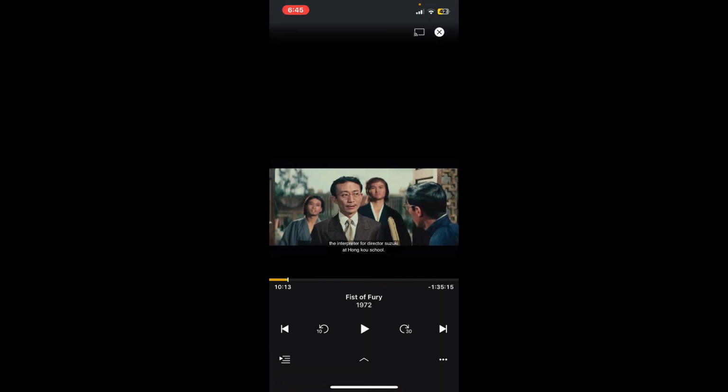And once you start playing the movie, you'll be able to see that your movie has now shown the subtitle as well. So that is how you can easily enable subtitles on Plex.